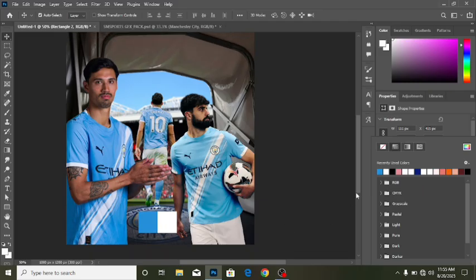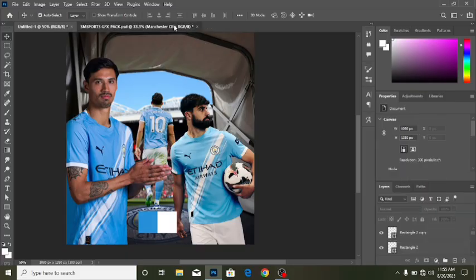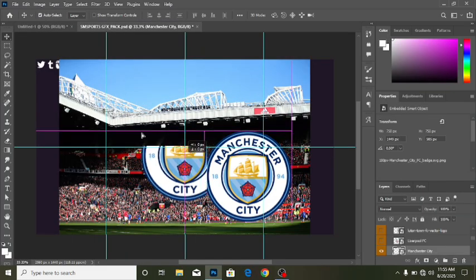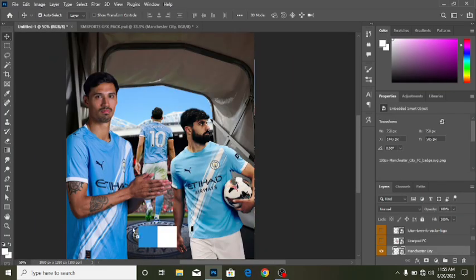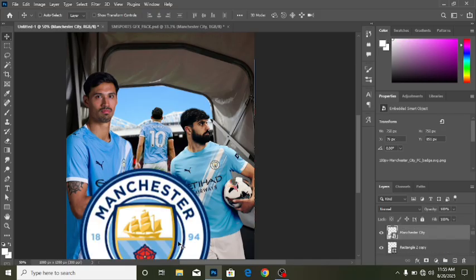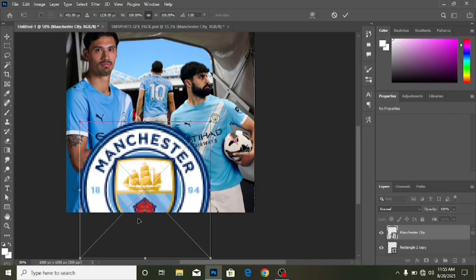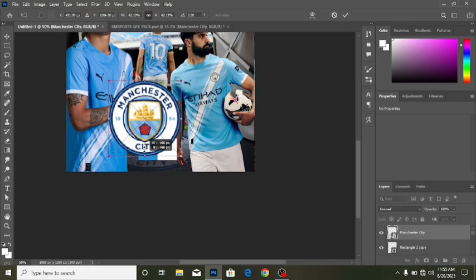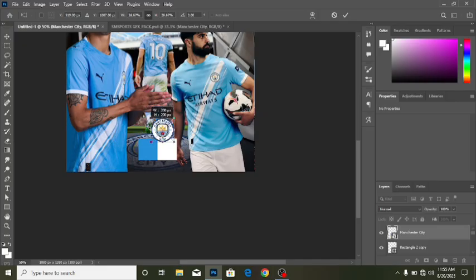So the next thing we are doing now is importing the logos down here, and I'll be starting with City. Click on Ctrl T to reduce the size and properly place it inside of the rectangle. Make sure it's not touching the edges rather.